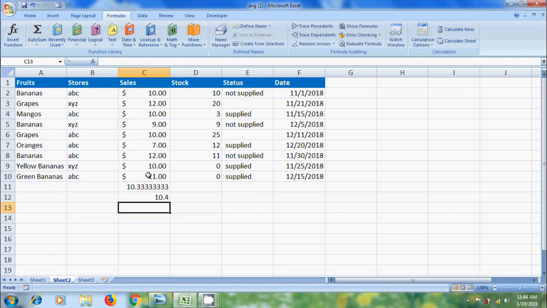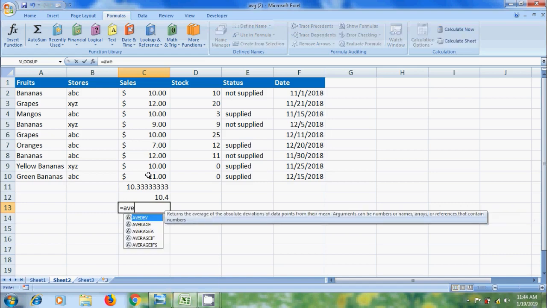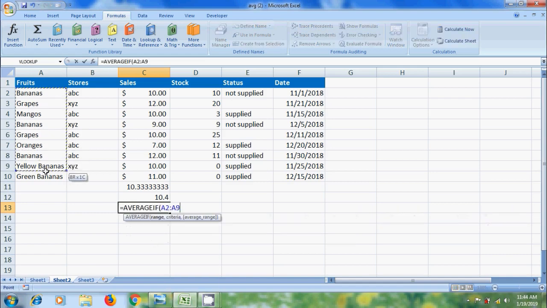And if you want to find the average of the fruits by excluding bananas, type average if. Select the range, add comma. Within the inverted commas, please type less than, greater than, star bananas, close the inverted comma, add comma, select the average range, close the bracket and press enter. Then it will give the average by excluding bananas.